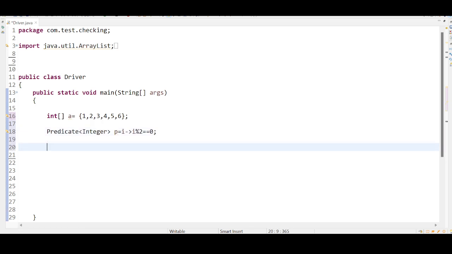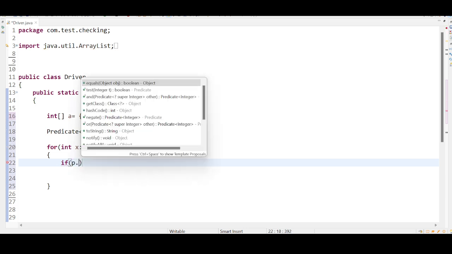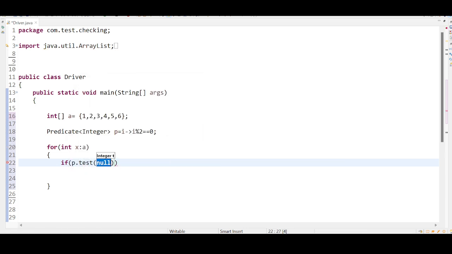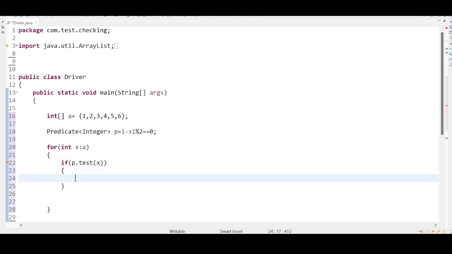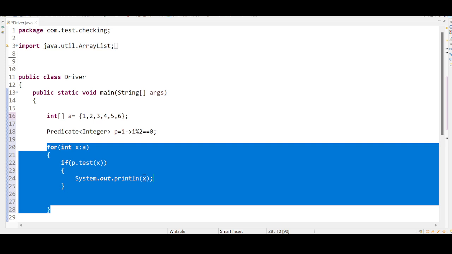After this, I can run a for loop. By running this for loop, I can ensure that each and every number will be iterated and taken, and that number will be checked upon the given predicate with the p dot test method. This test method accepts each number in the integer array, and after testing you get whether the number is even or not. It only prints the even numbers. This is so good so far.